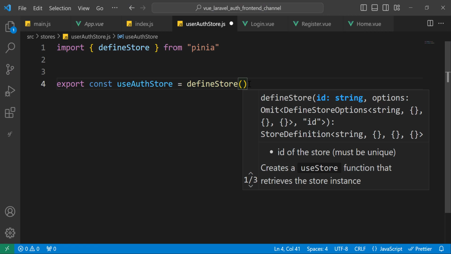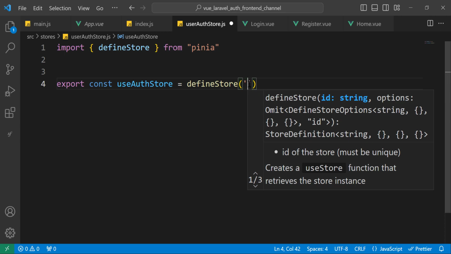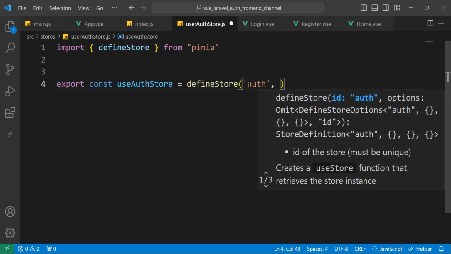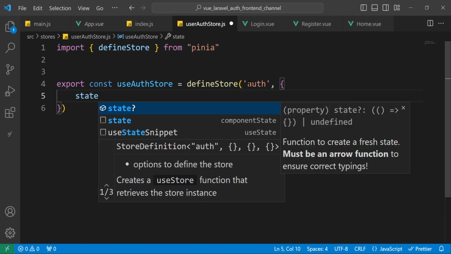And I think that I have said the virgule before. The virgule is in French, so I was just confused. So it's comma. And we give it a name. Let's name it auth.